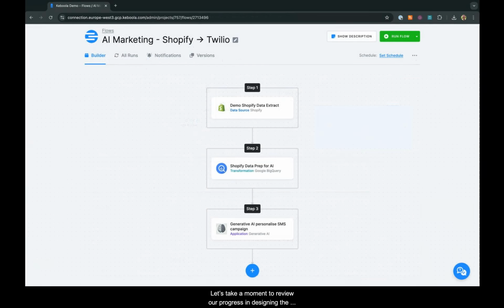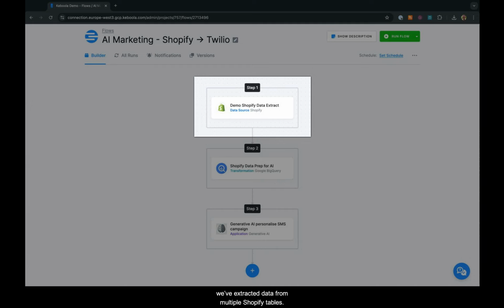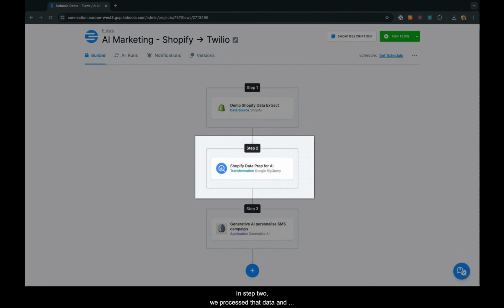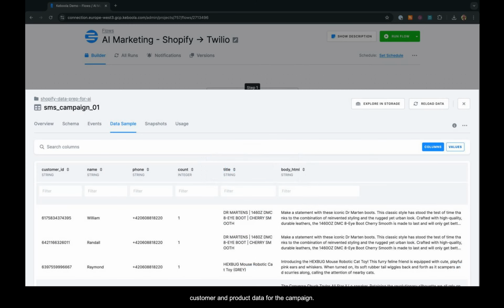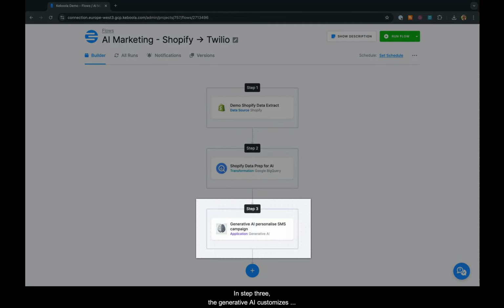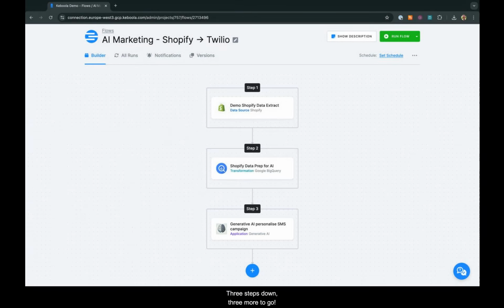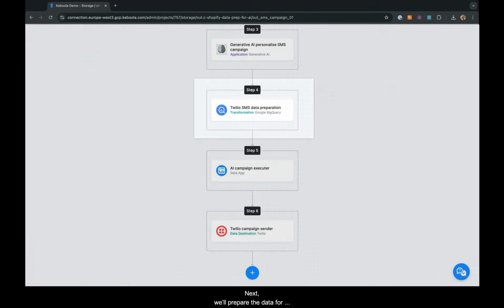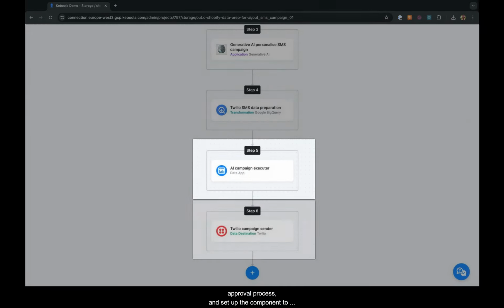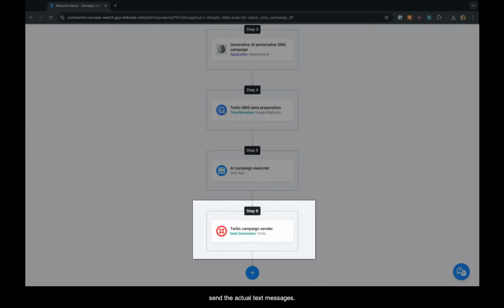Let's take a moment to review our progress in designing the full flow. So far, we've extracted data from multiple Shopify tables. In Step 2, we processed that data and created a single table to pass through the Generative AI app for our marketing campaign. This table contains both customer and product data for the campaign. In Step 3, the Generative AI customizes a message for each customer and saves it back into storage, ready for further use. 3 steps down, 3 more to go. Next, we'll prepare the data for internal approval, design the data app for the approval process, and set up the component to send the actual text messages.